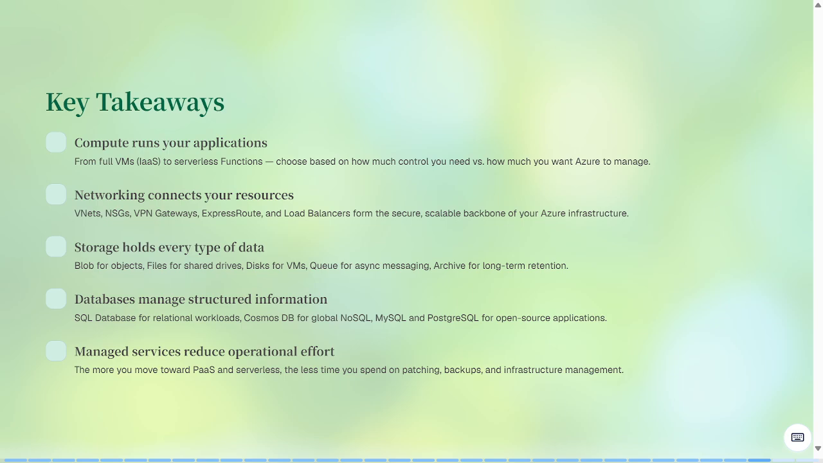Storage holds every type of data. Now let's talk about storage. Different storage services are designed for different data types. Blob storage, unstructured data like images, videos, and backups. Azure Files, shared network file system. Azure Disks, persistent storage for virtual machines. Queue storage, asynchronous messaging between applications. Archive storage, long-term, rarely accessed data. Storage is not one service, it is a collection of services designed for different data needs.